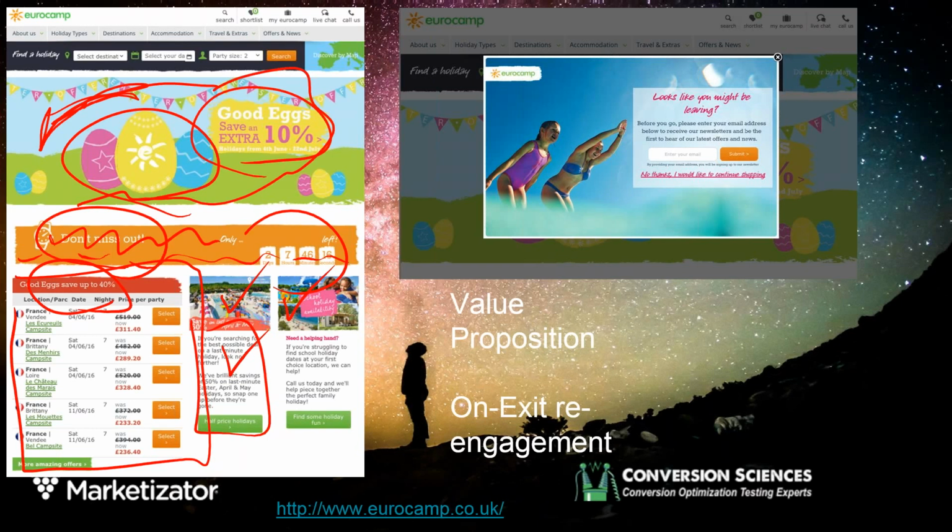Beyond that, I think we've got a murky offer. Somewhere it needs to say here, sign up for camps, rather than good eggs, save up to 40%. In terms of the form, we've got these select, select, select. This is our call to action. These are the forms that we use. But we also have this, half price holidays, and we have this, find some holiday fun. I'm not really sure what to do on this page.